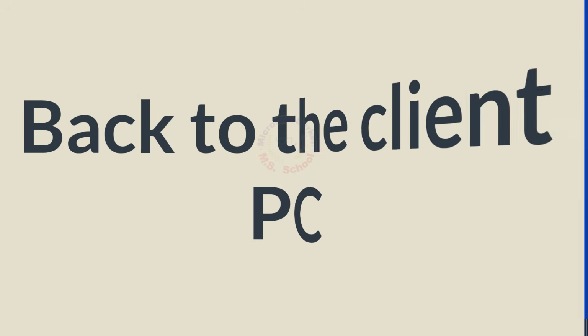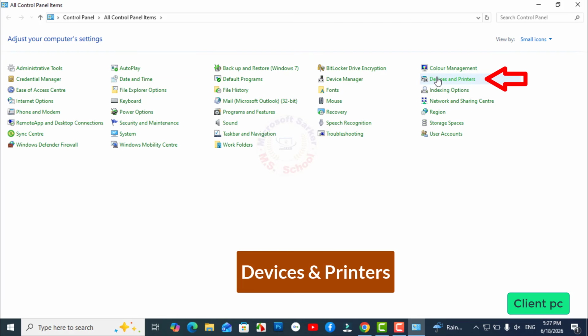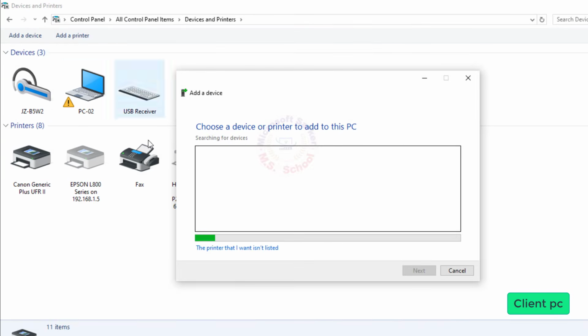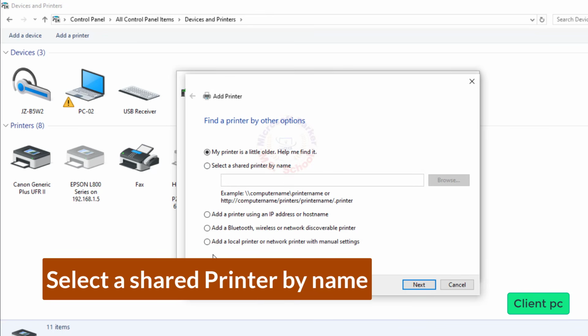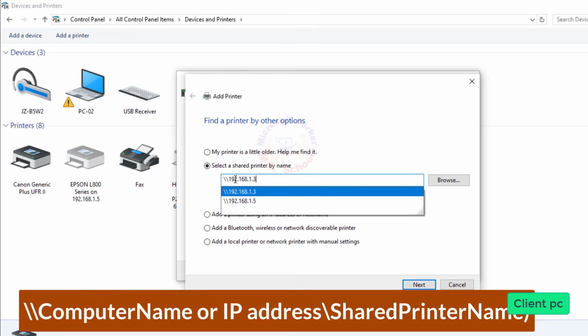Back to the client PC. Click on Control Panel on the desktop icon. Click Devices and Printers. Click Add a Printer. Click The printer that I want isn't listed. Select Share a printer by name. Next, enter the network path to the printer.